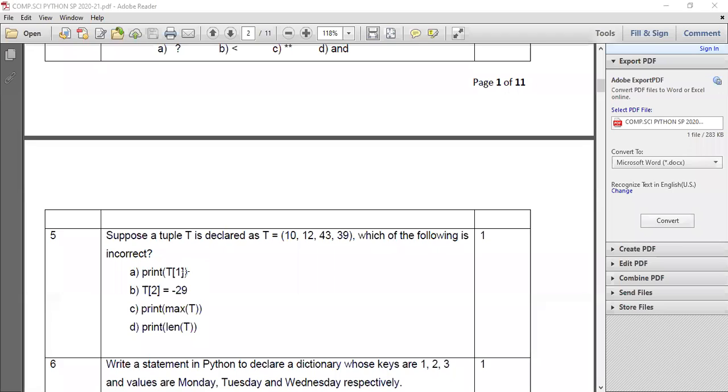Print T of 1. The first value of tuple. T2 equal to minus 29. This is an incorrect statement because tuple is an immutable data type. Tuple is an immutable data type. So B part is the incorrect one. Max value you can print, length of tuple you can find.